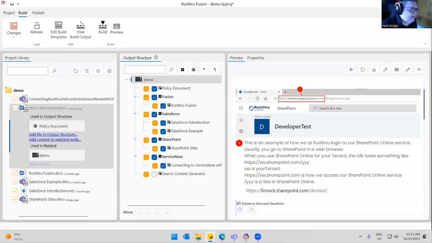So we've focused so far on Runthru Instruction files and Word documents being poured into a site. But in today's world of software, both for internal and external use, people are using another format called Markdown as their way of interacting, or typing in content, adding knowledge.